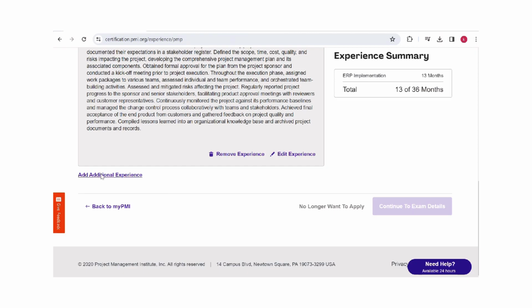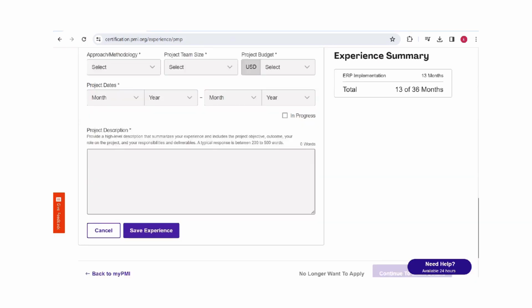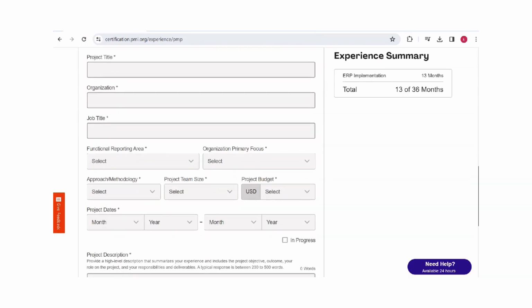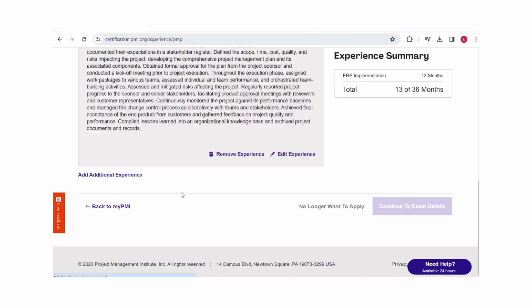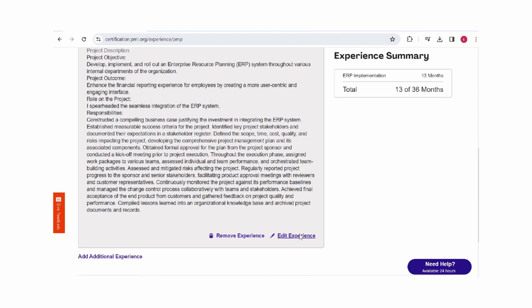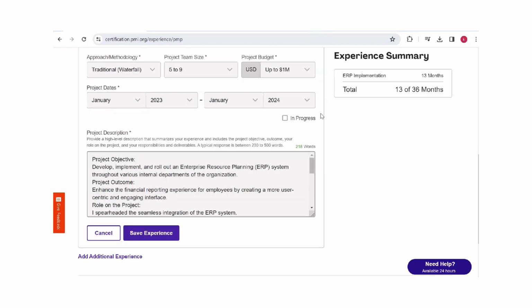So click on add additional experience from here and fill in all the details that are relevant to your second project. And just ensure again these dates over here are not overlapping with your first project. Once you are done and added all the information here, click on save experience. And if you need to go back and edit your previous experience, you can always click on either remove experience in case you need to remove your previous projects, or go to edit experience over here. And once you have made the changes, make sure you click on save experience from here.